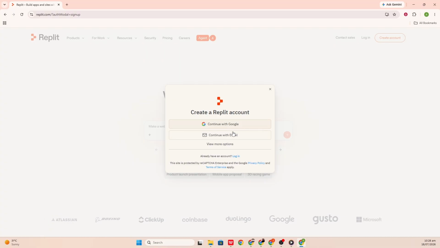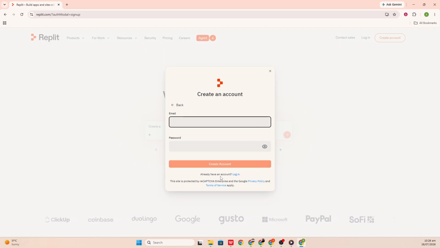If you decide to sign up with an email address instead, enter your email when prompted and continue by following the on-screen instructions to secure your account. Whichever sign-up method you choose, take a moment to read the on-screen messages and the terms before continuing so you know what you're agreeing to.